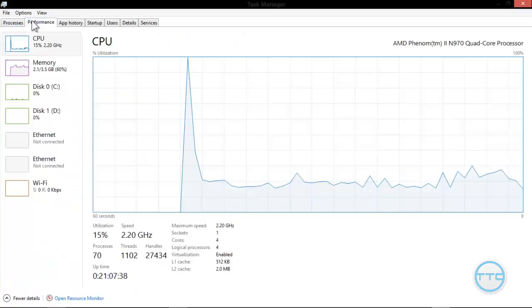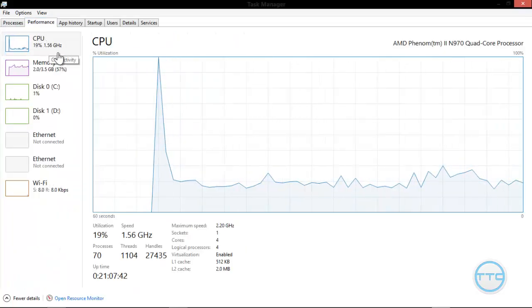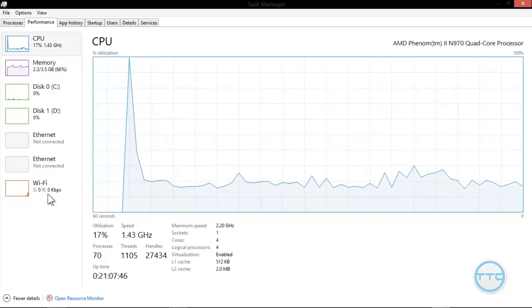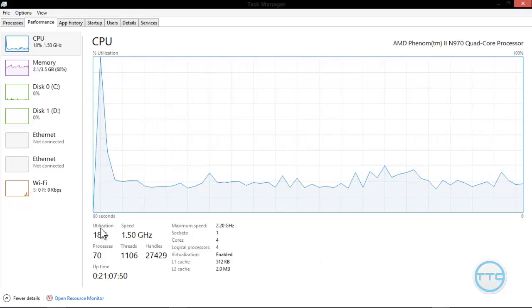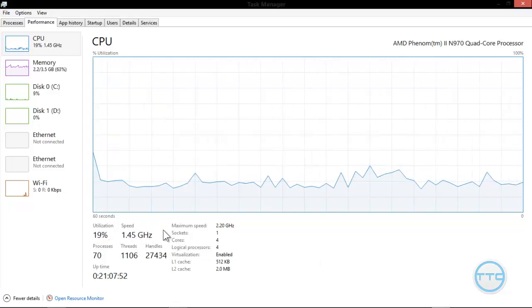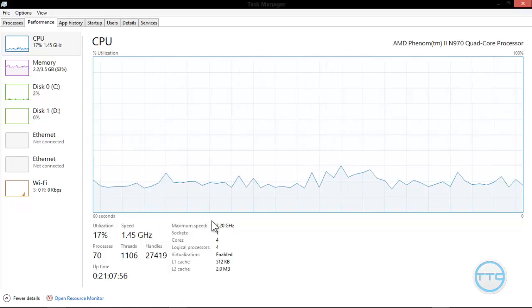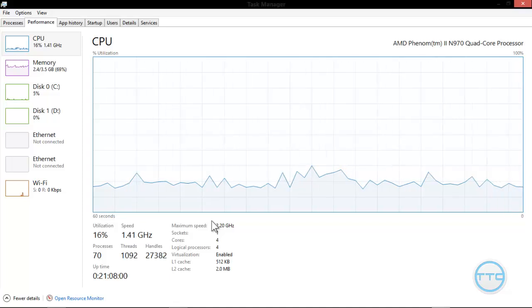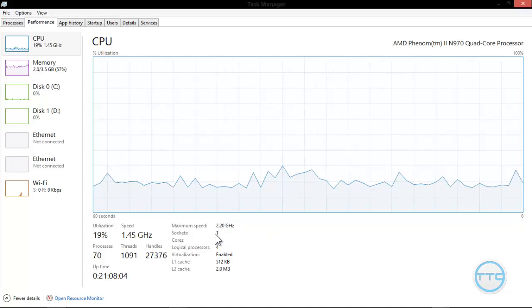Once you head on to the performance tab, it gives you all the details you need for anything. So if you're overclocking, run Prime 95, it gives you CPU usage, the speed of it, in gigahertz or megahertz if you have, I don't know, a Pentium 3 running Windows 8, which is nearly impossible. Now maximum speed, this is if you overclock, this is gonna go up.